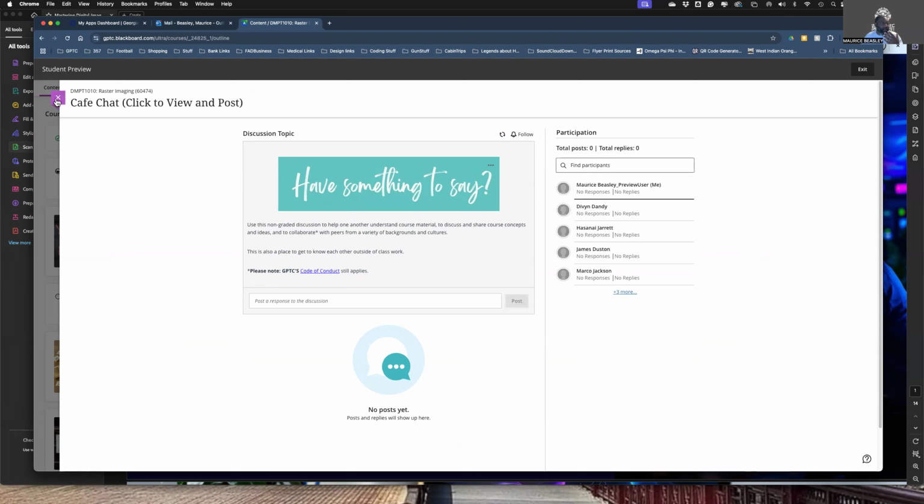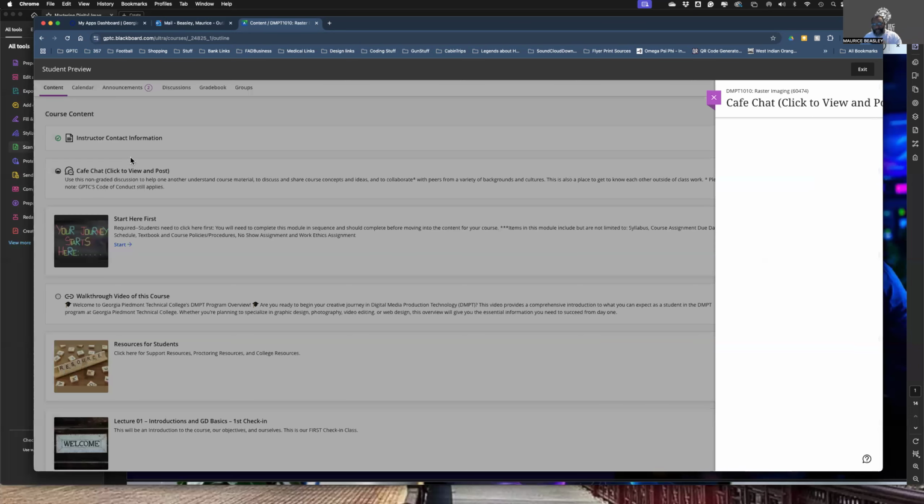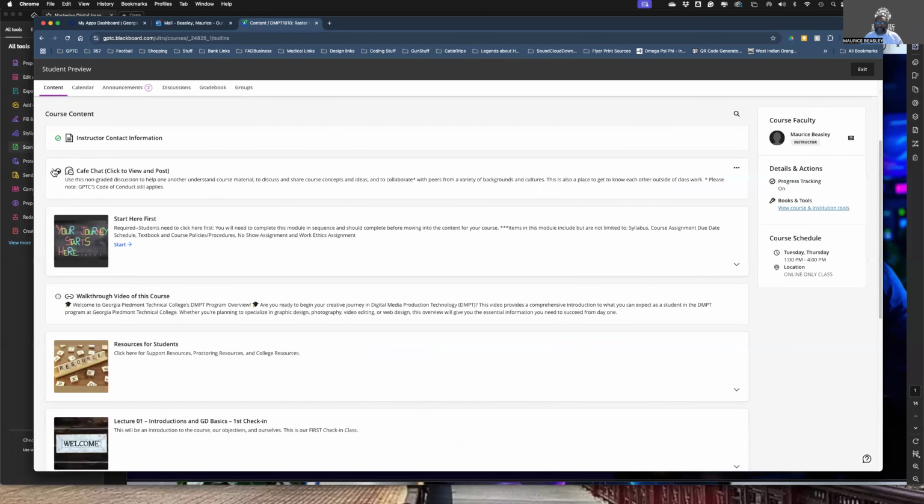Once you do that, an assignment like this or a particular like this is a discussion. So anything like this, once you post it, it'll show that it's complete, or it should show that it's complete with the green check mark. If it doesn't, then you just hit the half-filled circle to complete it.